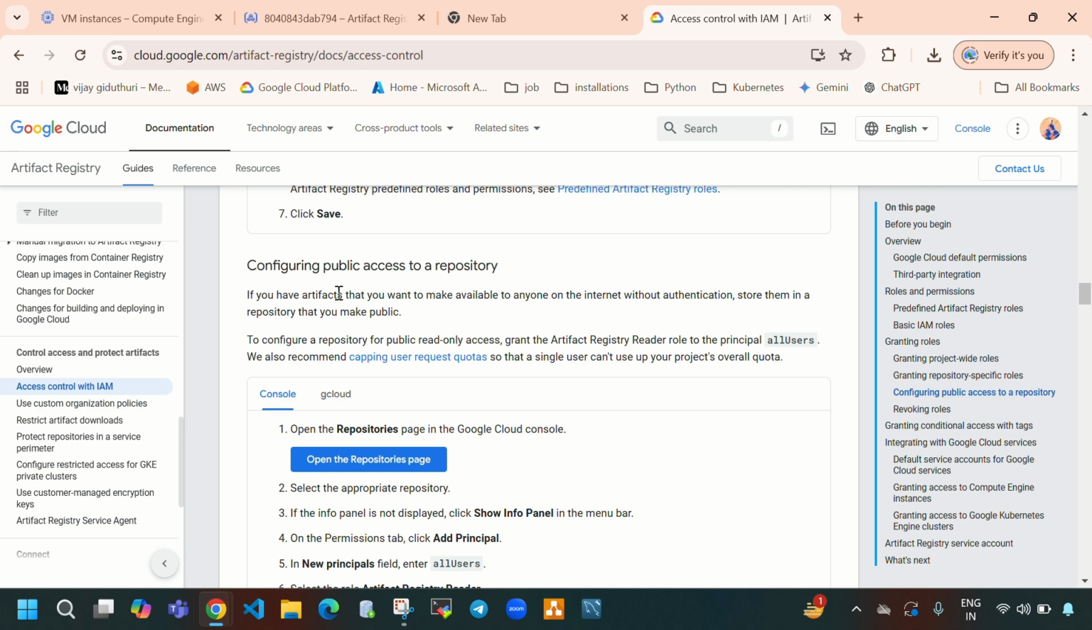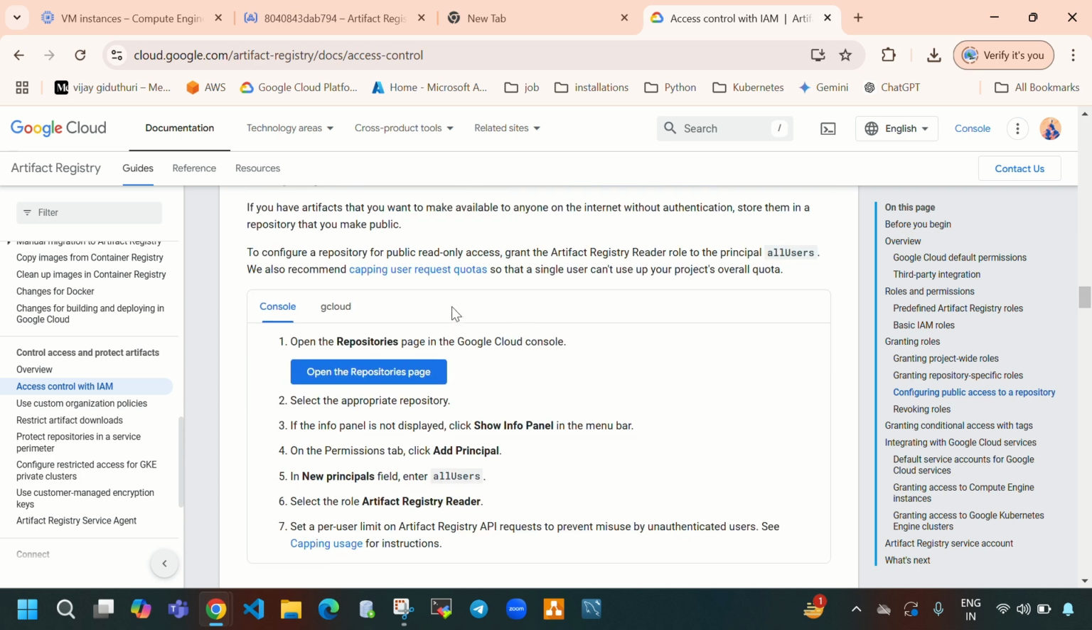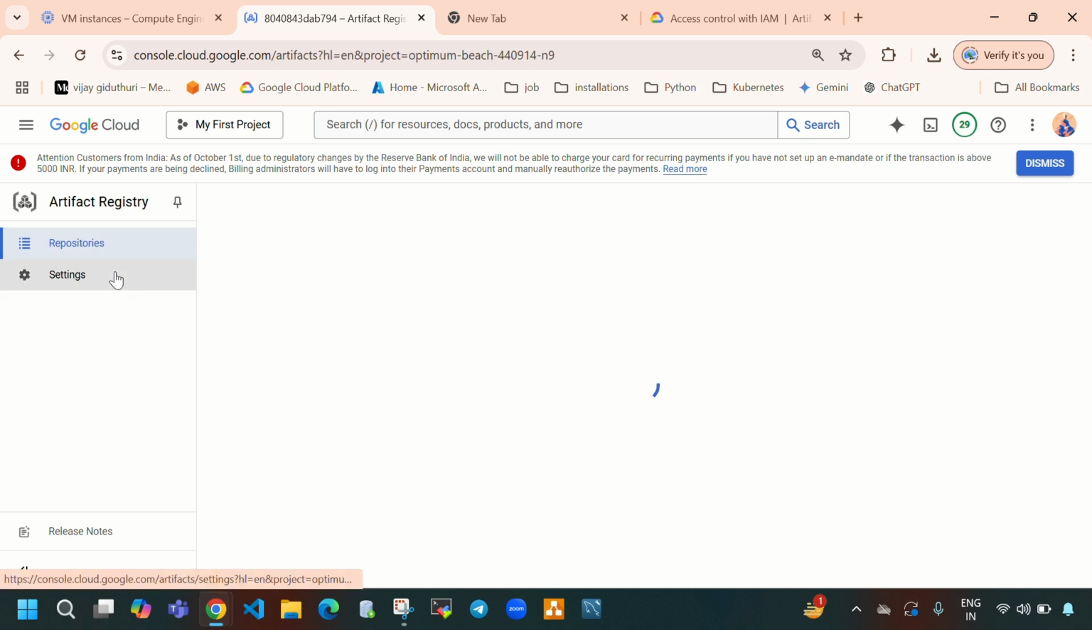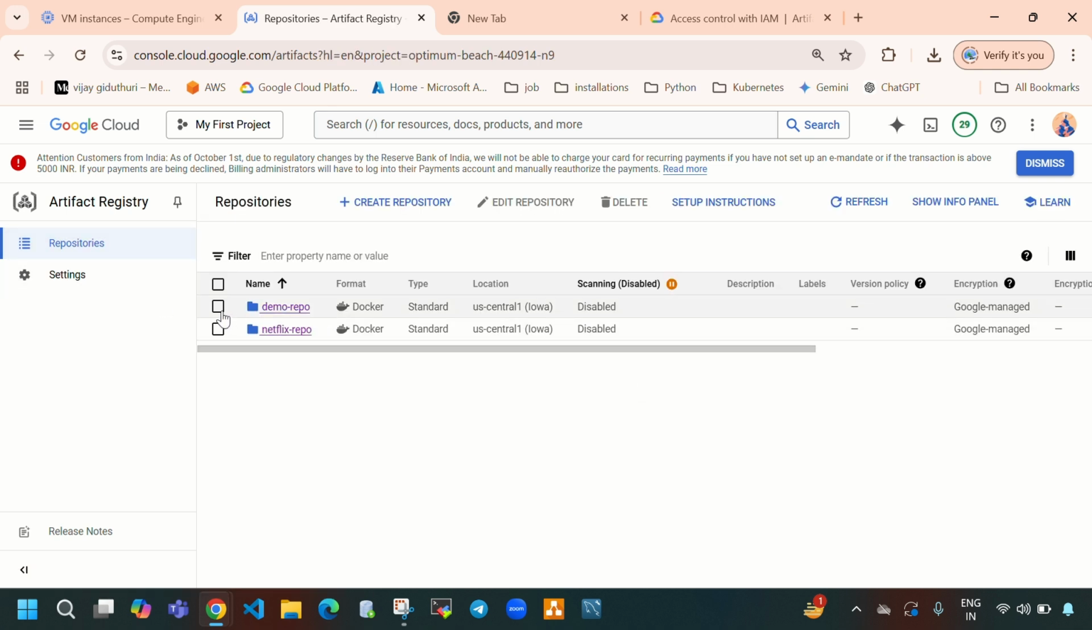Here you can see configuring public access to a repository. We are going to provide public access to a repository. To do that, you need to open that artifact registry and select that repository. After that, you need to select show info panel. So let's come here, select repositories, and select this repository demo repo. Inside this repository, I have a Docker image.